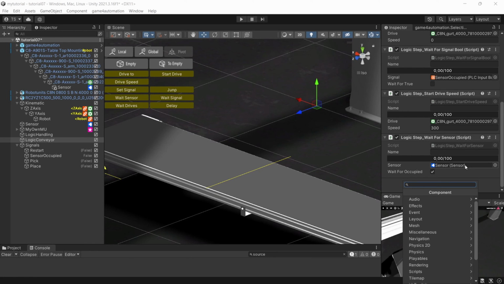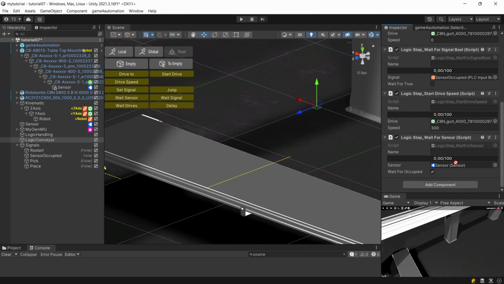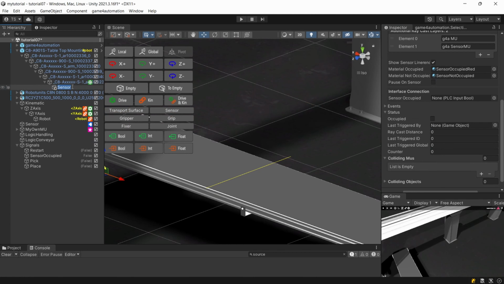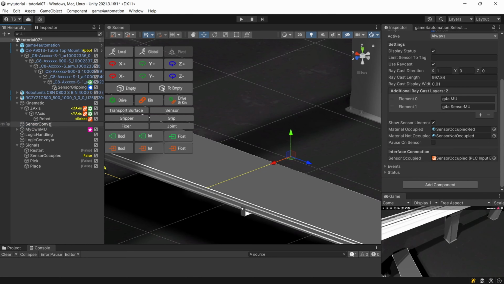No, we are not going to wait for this sensor. Sorry, because he will directly pick it on the tip. I'm preferring to wait for this sensor on the conveyor. So it would be better to rename it: sensor gripping, and the sensor on our sensor conveyor.